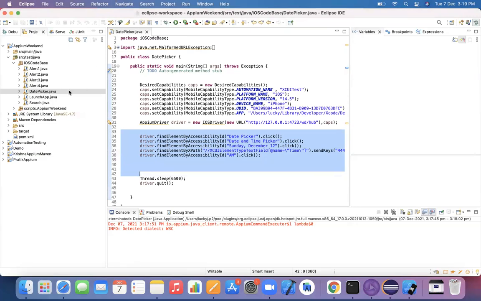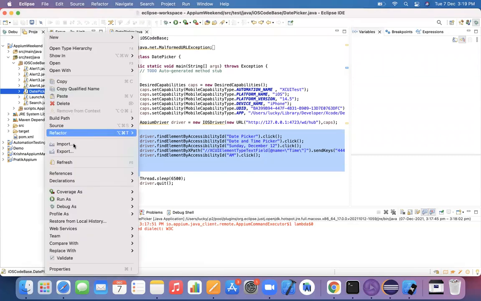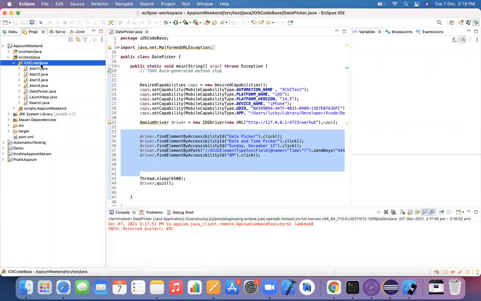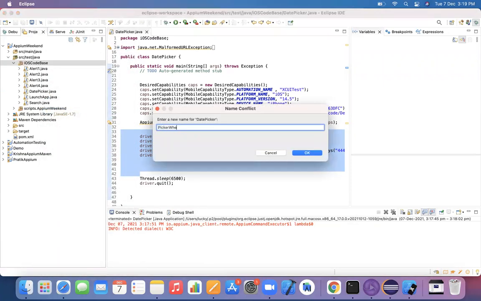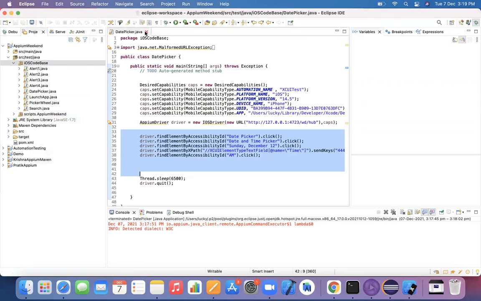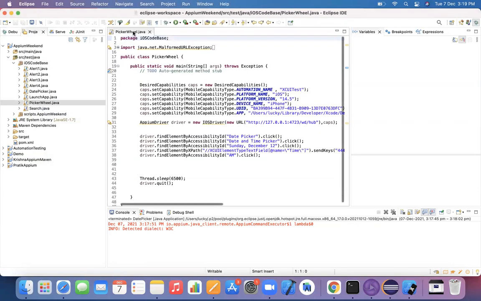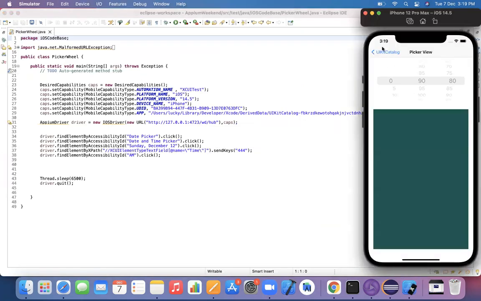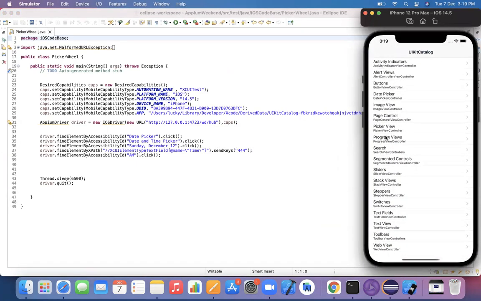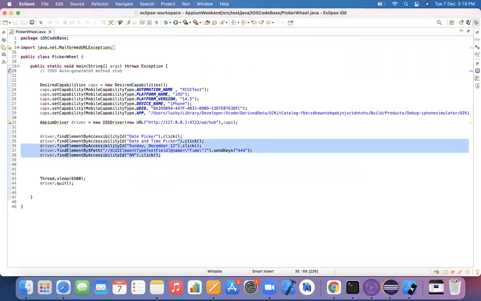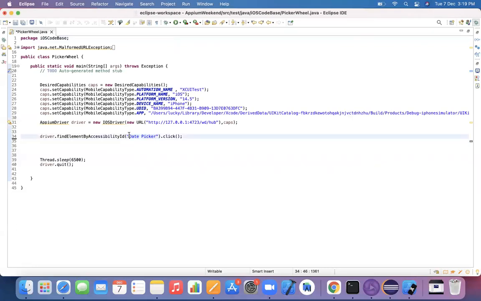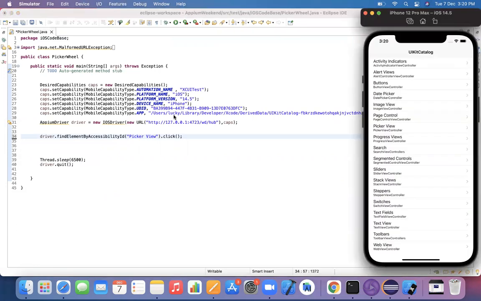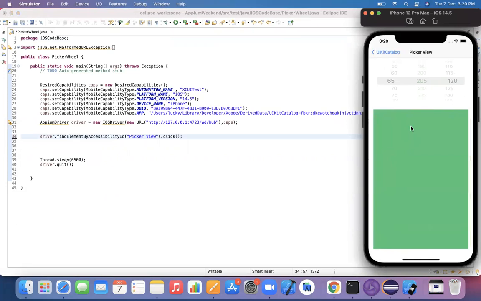Then the next point here is I'm copying this code and pasting it into a new picker wheel test. Now on the app home screen, we just need to select picker view. So I'm deleting all the unnecessary chunks. The first one is going to be the picker view. Let me cross check. So here, picker view. It will be clicking on a picker view.